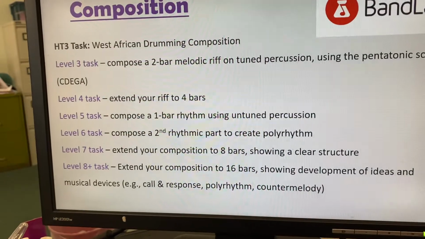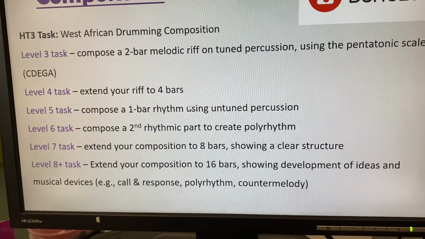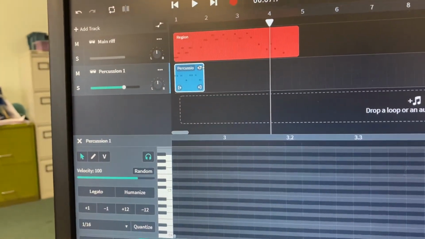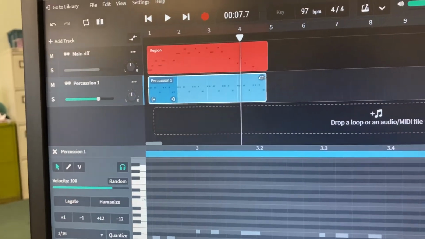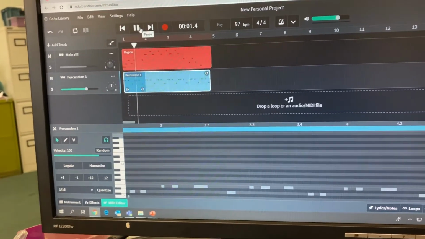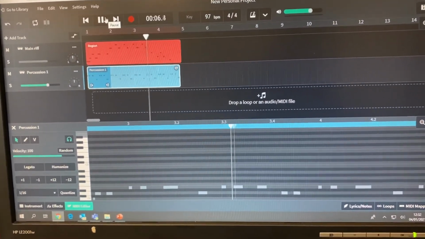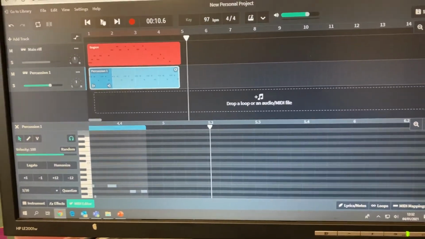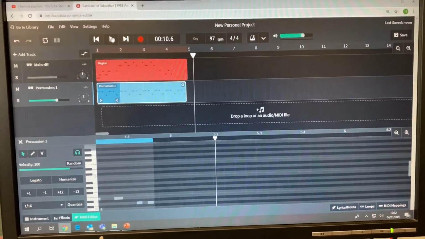Now, for level 5, I've got a 1-bar rhythm using untuned percussion. What I'm going to do quickly now is just loop it by clicking on the circle and dragging it across. Okay, I can then have it going all the way through. Okay, so we've got those African instruments, and because the part's syncopated, we're getting that sound. So there we are at level 5.